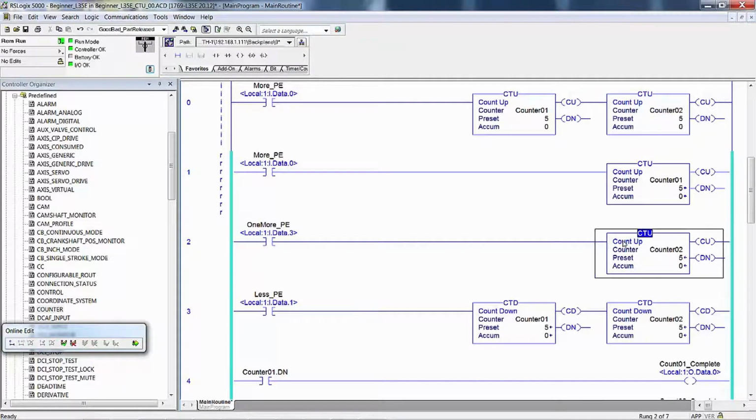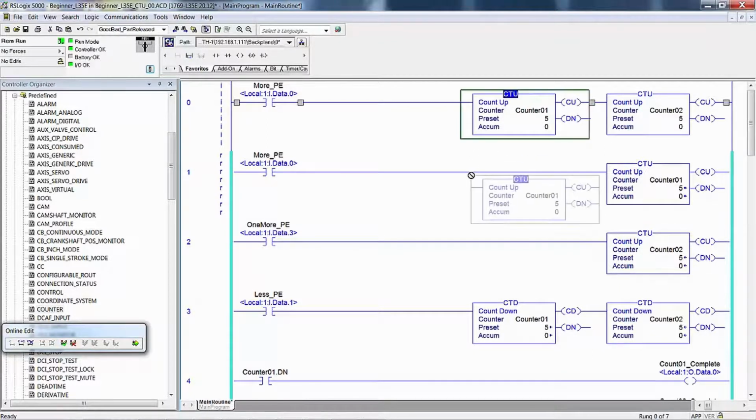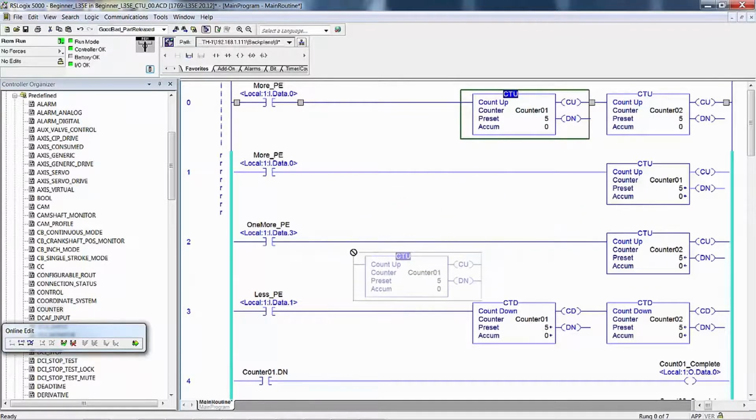If you click here and drag, you're dragging a copy. You're not actually dragging the instruction. However, if I were to grab something in this rung, which is being edited, and move it, which I can't because there's no place to drop it, you are moving it, not just taking a copy. So be careful what you're doing.